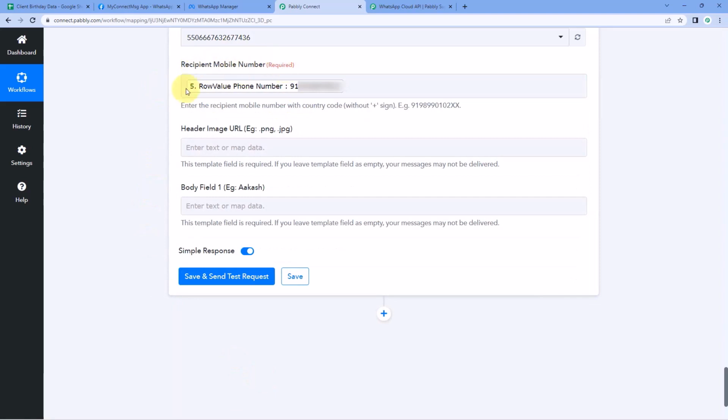The help text below recipient mobile number says, enter the recipient mobile number with country code without the plus sign. So here guys, we have to enter the recipient mobile number with country code, but not the plus sign. Usually we enter the mobile number with plus sign and country code. But here we just have to remove the plus sign. Right now in my own Google Sheet, I have entered the mobile number with country code and without the plus sign. But if you have the plus sign, you just have to eliminate it or enter the country code in front of it as well.